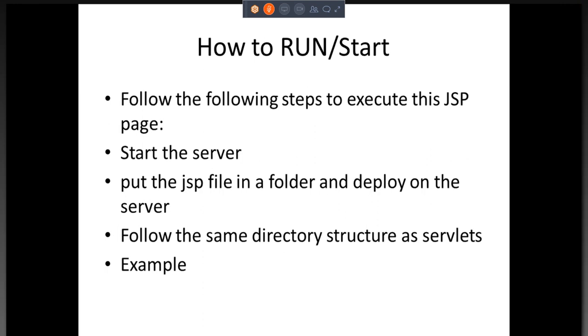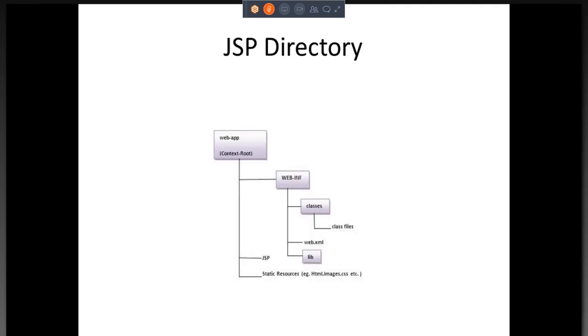What you have to do is start the server and put the JSP file, whatever you have designed, in your deployment folder, which would be webapps from your Tomcat installation, in the same way that you follow for a servlet. You do the same thing for JSP also. The only difference is you just don't write it in the web.xml file if it is available outside WEB-INF.